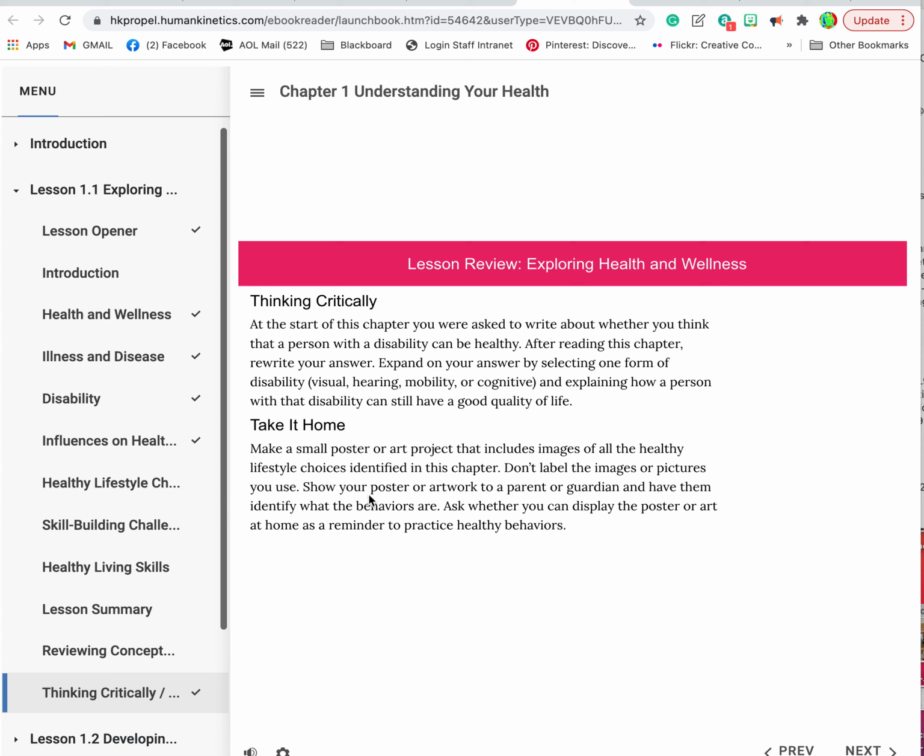Keep in mind that if you would prefer to listen to your reading, I do have directions for installing a Chrome extension. It's called Read Aloud, and it will read the textbook to you. So keep that in mind, and the directions are actually in the textbook button.